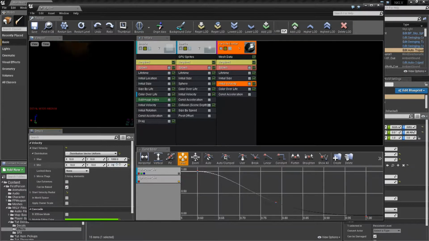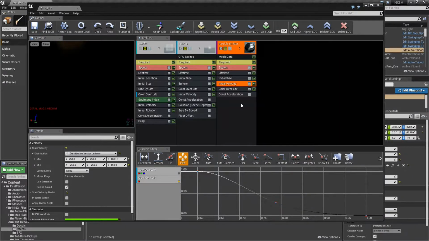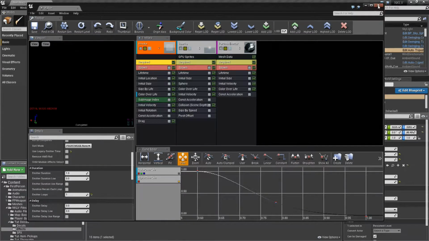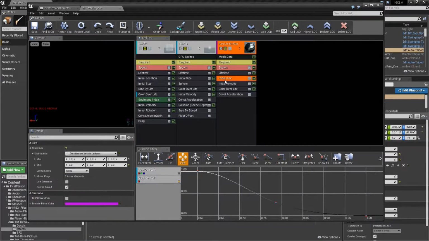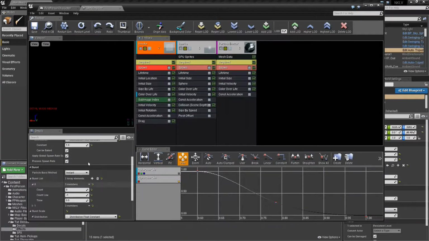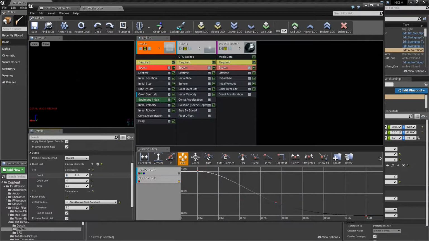Constant acceleration with a C value of -3000. Init mesh rotation with a 1 value to all the max axis. Actor collision with the values and booleans shown in the screen. Init mesh rotation rate with a 0.5 value to all the max axis.